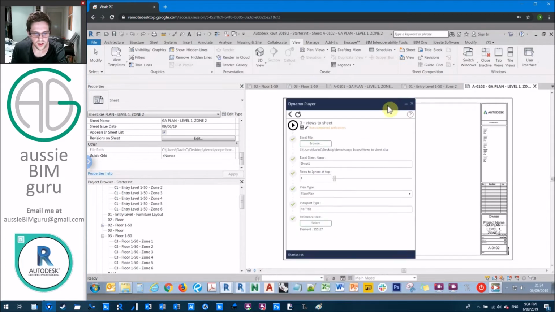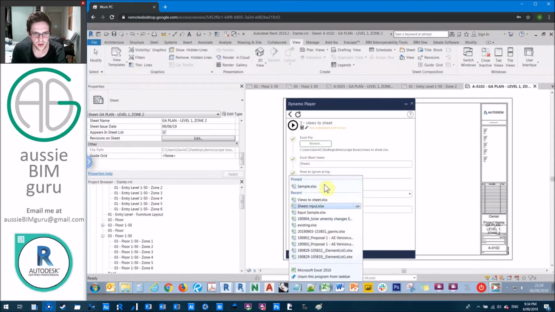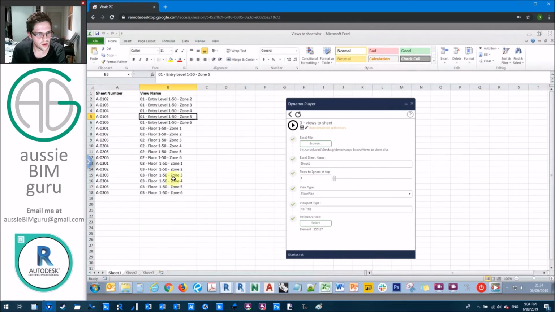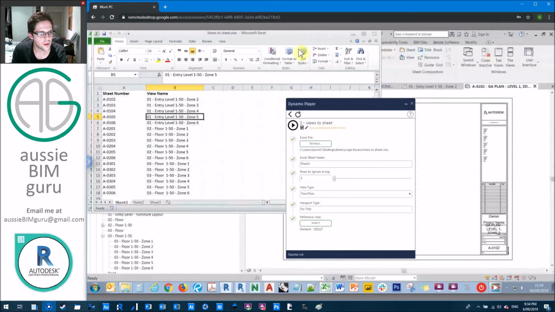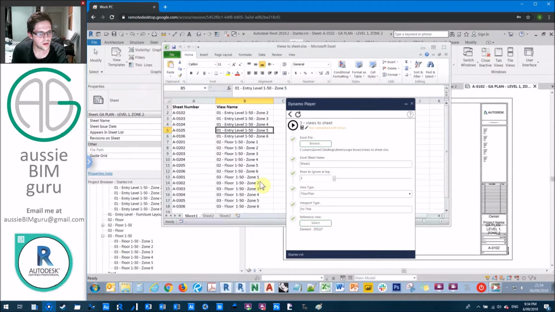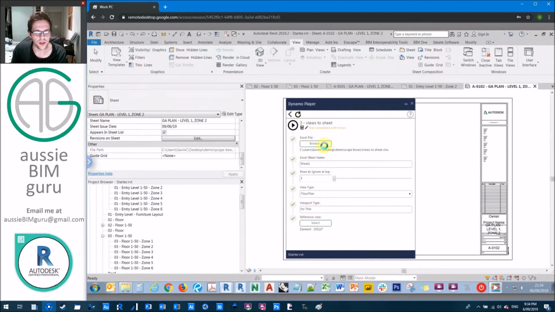Alright, let's just cross-check the names. Views to sheets. Interesting. Okay, it looks like there's too many spaces. Yeah, there's too many spaces here. So I just need to remove one of those spaces. So it does expect the view name to be explicit. So in this case, you can see literally just one space meant that it didn't find a match. So what we'll do is just rerun that.